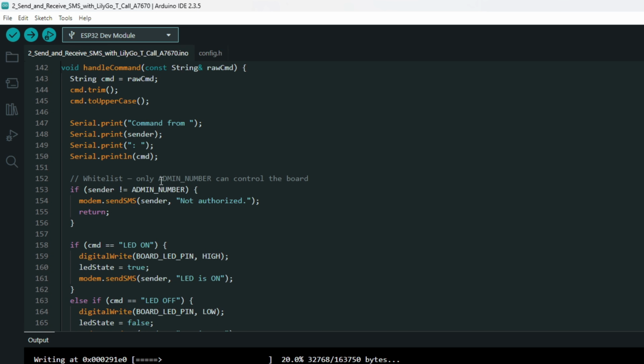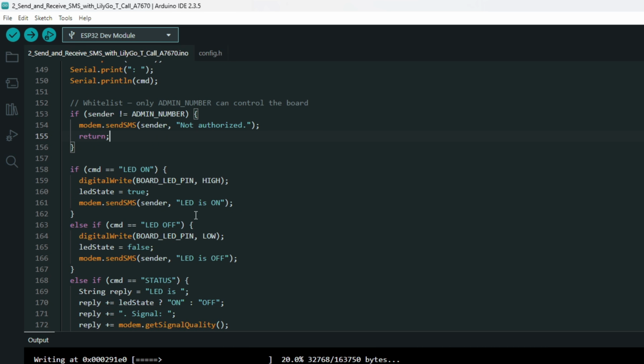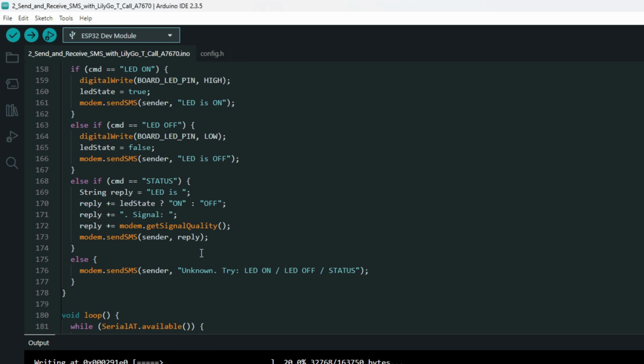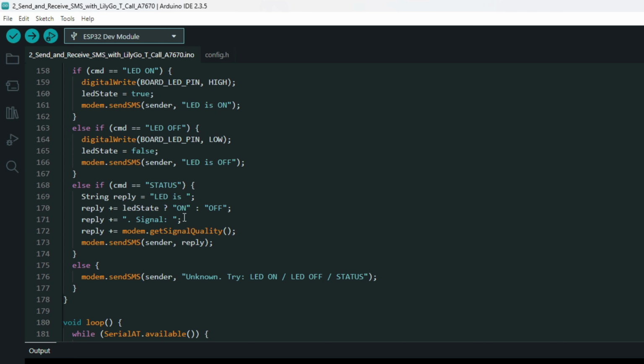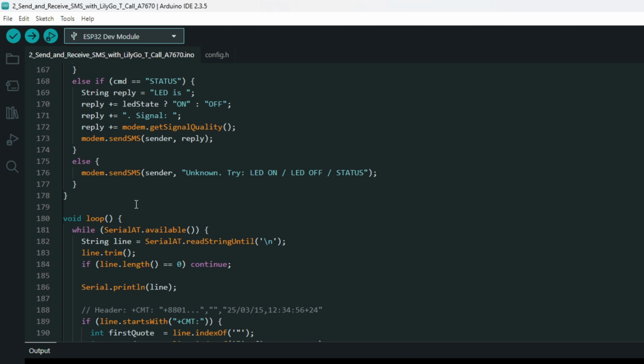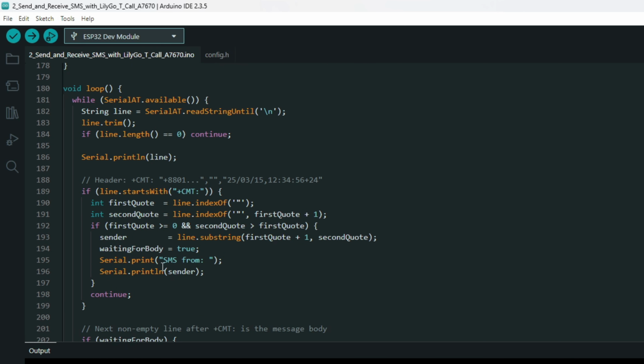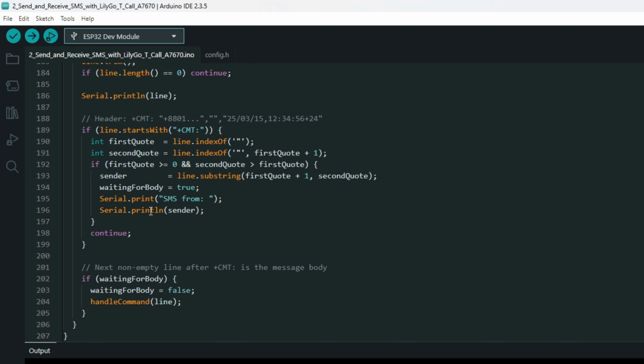This is the admin number. If the sender is not the admin number, then it is not authorized. If the command is LED on, we turn on the onboard LED, and if it is the LED off command, we turn it off. And if it is the status command, we send the current status of the LED and the signal quality right now, and we send this SMS to the sender. So that's it, and in the loop we actually parse our AT commands. We get the incoming SMS from your smartphone to this modem, and this loop handles it. So that's the code, very simple.